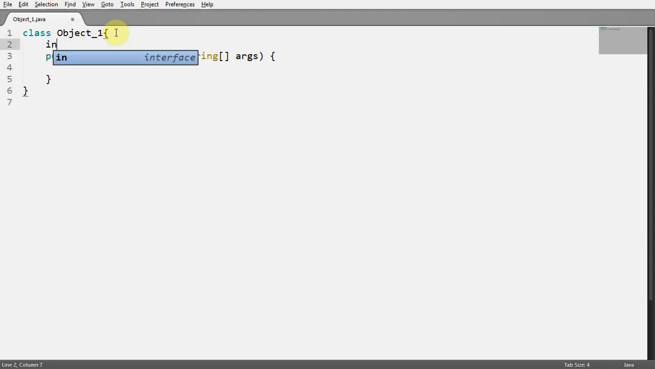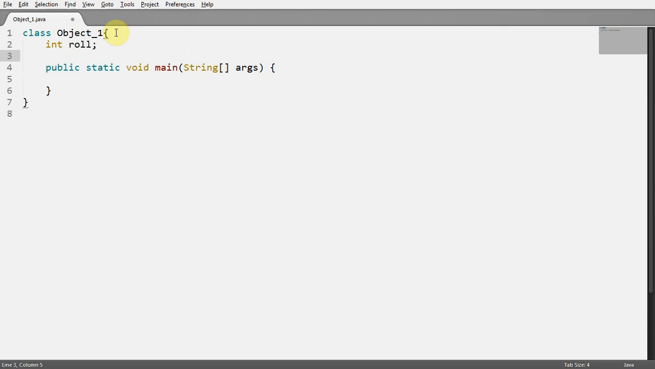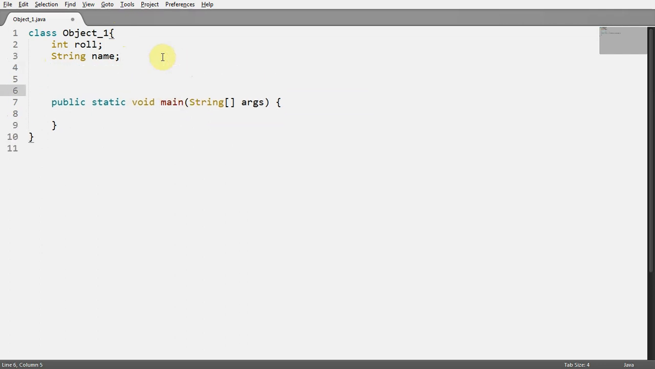Okay, it's not necessary that every time you need to write another class. If we write another class, you have to create this object. Now I am writing these variables in the same class, string name. Now I'll create the constructor, the parameterized constructor. The constructor will have the same name as the class name.